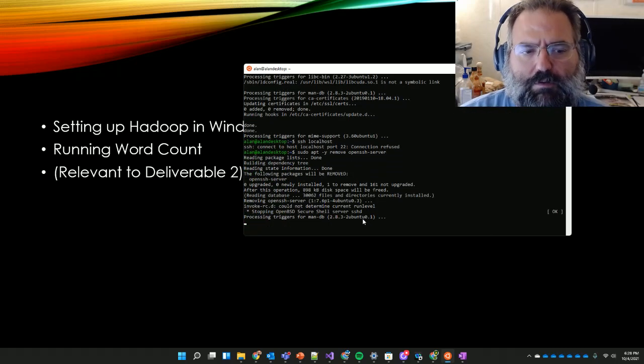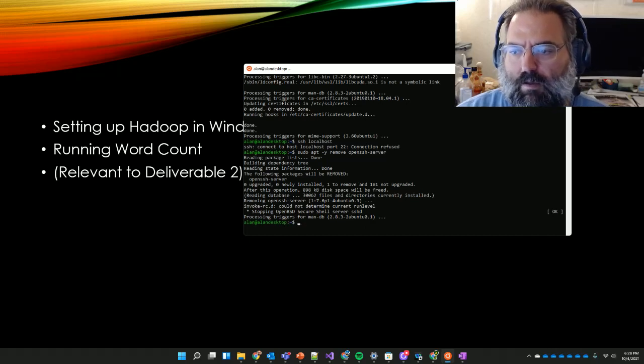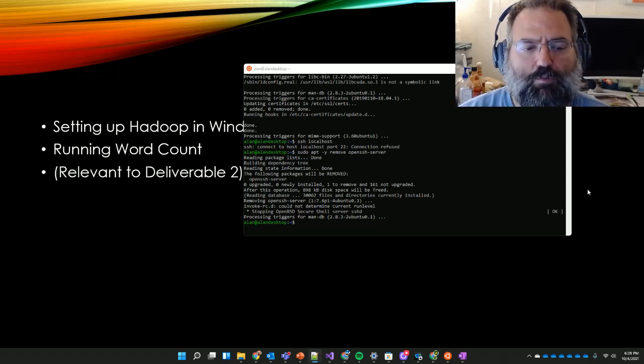It happens to be that the server is running locally in this case, but it works if you were hitting it in a remote location. So if you actually do the HDInsight route, you will be talking to HDInsight over SSH.